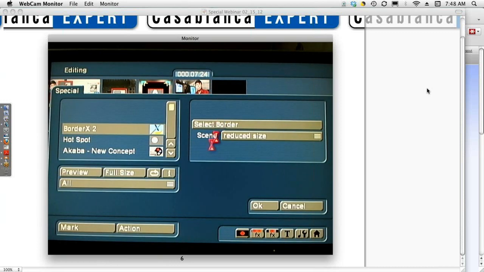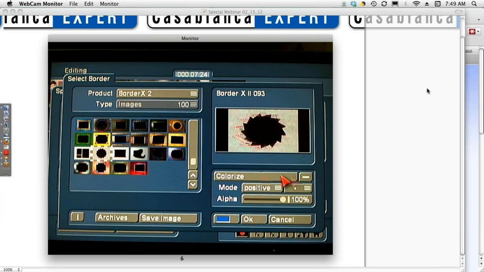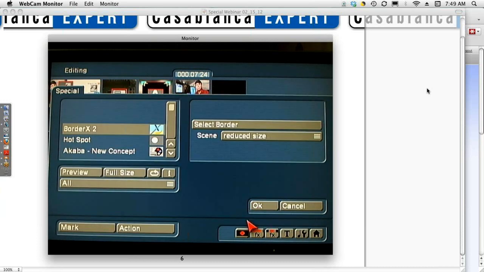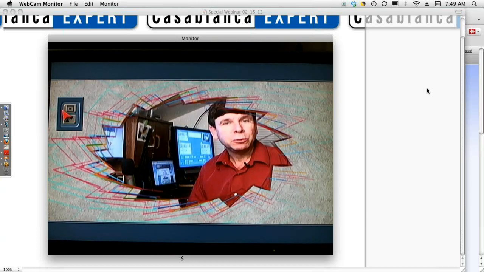So let's go to border X2, and let's do something pretty weird. Well, this is pretty weird. This will work. I'm sure there's some place that'll work. See how I'm off center, and it's cutting off my head. It's rather uncomfortable, frankly.